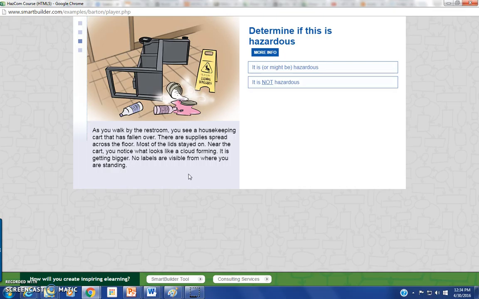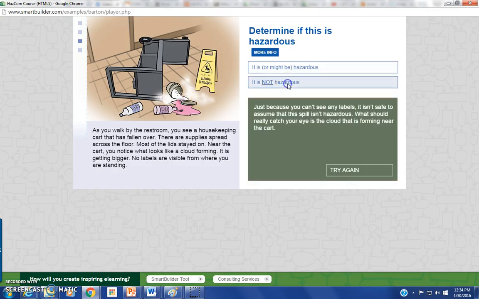So I already want to point out that this is immediately interactive because you have to choose something. In addition to that, it's realistic. It's something that could easily happen in a workplace. And you have to have previous knowledge of chemical spills to know whether it could be hazardous or not. You have to know what the cloud forming means. So I'm going to choose the wrong answer and say that it's not hazardous just to show it happens.